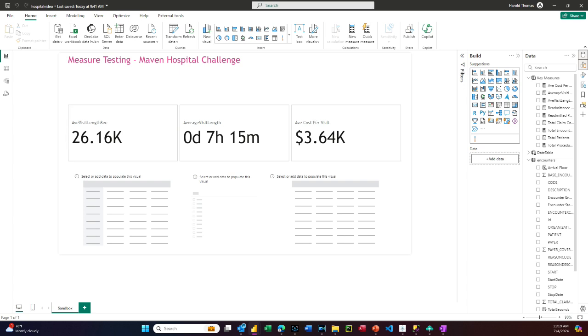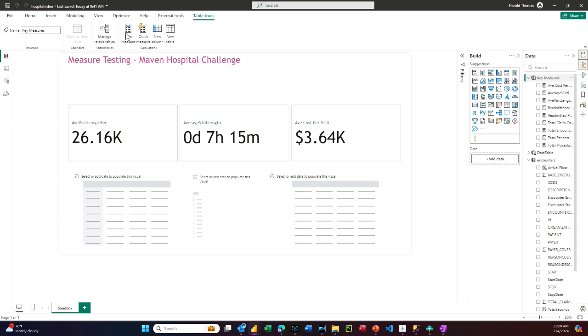Objective 3, average cost per visit: $3,640. Objective 4, covered procedures. There's a lot of ways you could do this. I just noticed there was no reason description in the encounters table for uncovered procedures. So I made a new measure and just did this.